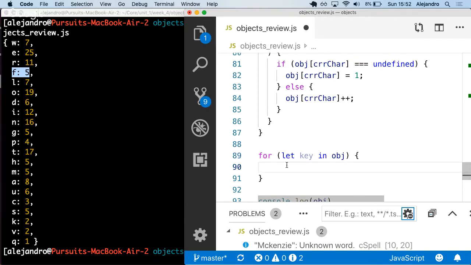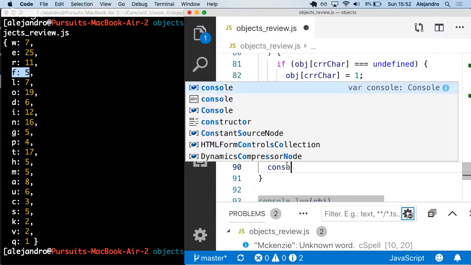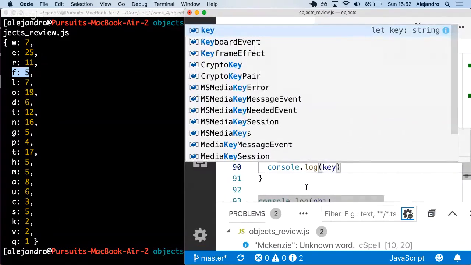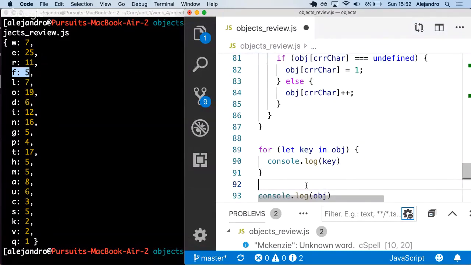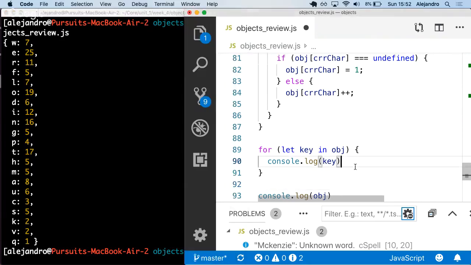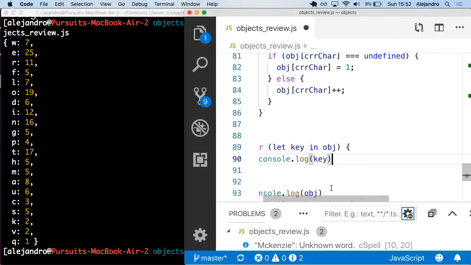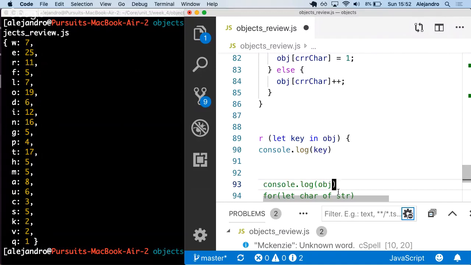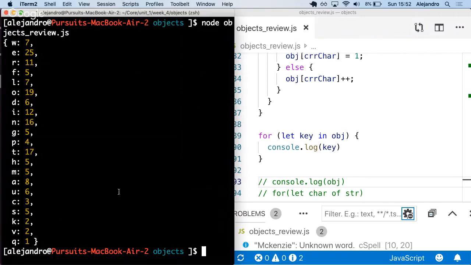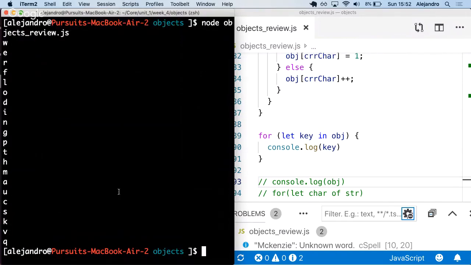And then for now, what if I just do console.log key? What am I going to see on the screen? Oh, yeah, I guess. Let me comment this one, save. Now we have only the keys, right?